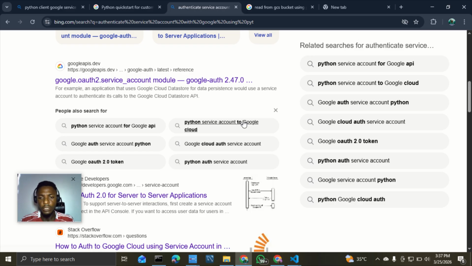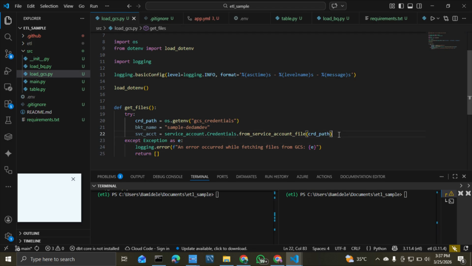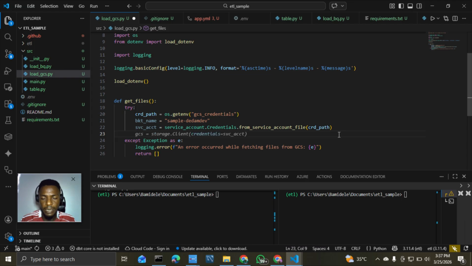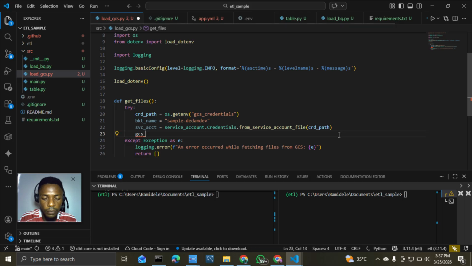So that's the first thing. Then the second thing is, after you load the service account, we need to create a client, which is the GCS client. Let me put it that way. So I can now say storage, which is the resource we want to access, storage.Client, and then what are the credentials, which is the authentication method?